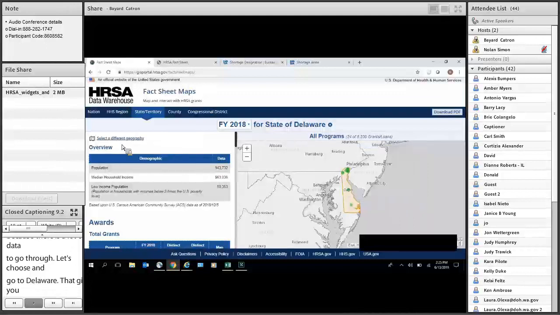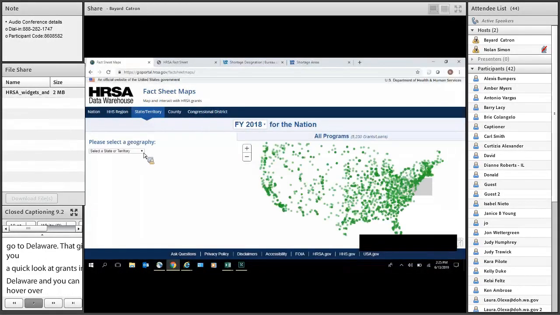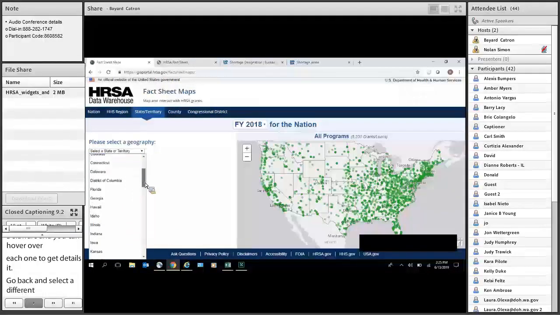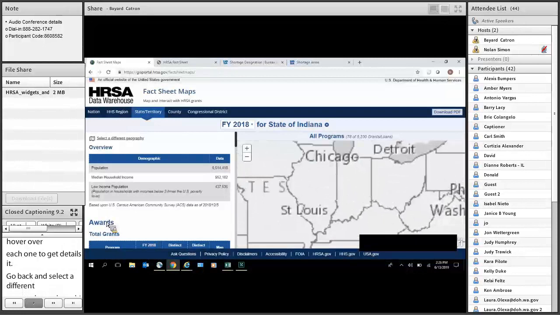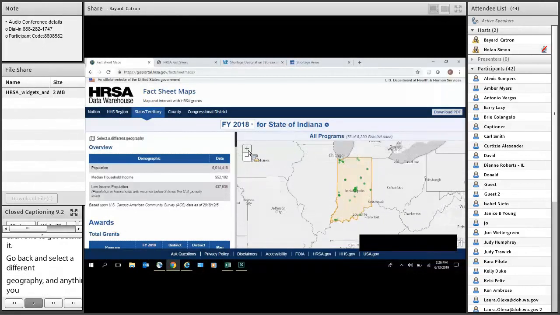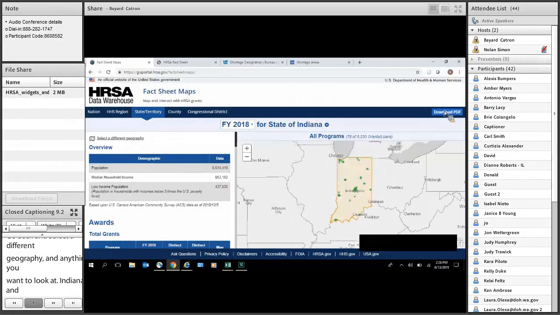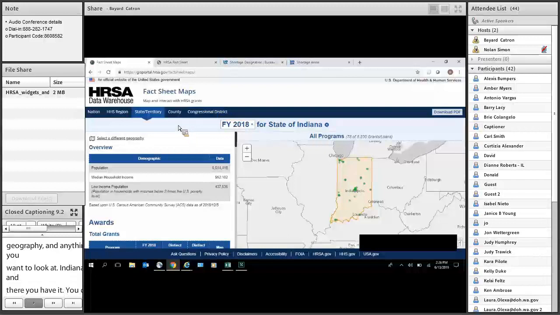Go back and select a different geography. So if you want to look at Indiana. And there you have it. You can zoom in more if you wish. You can download it in PDF format here. And so forth. So it's a very useful tool for looking at HRSA's activities in a specific area.